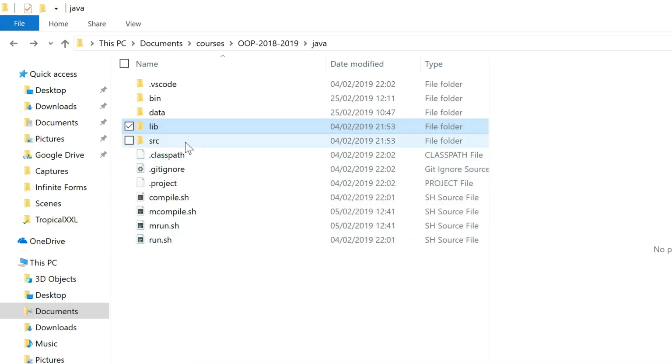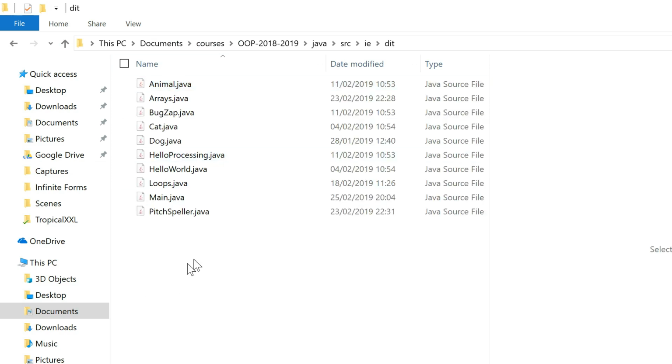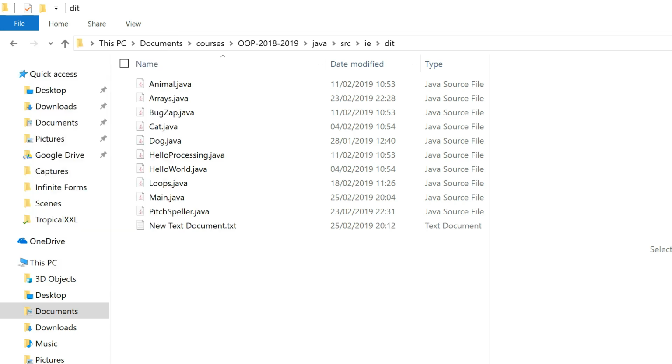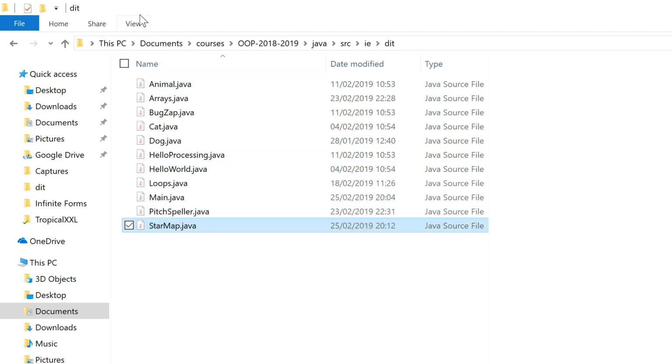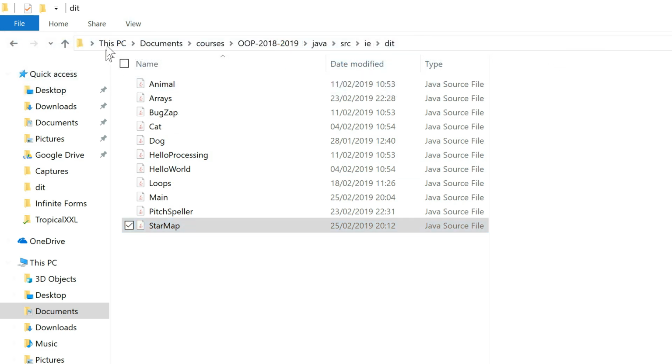So the first thing I'm going to do is go into the source folder, ie dit, and then make a new class. I'm just going to click new text document and rename that text document to be StarMap.java. And just to make sure everybody has this enabled, view file name extensions should be checked, so that you can see that the file actually has a .txt extension and you can rename it to .java.